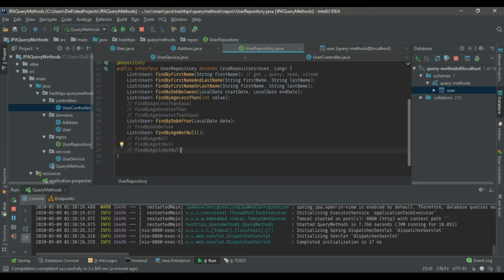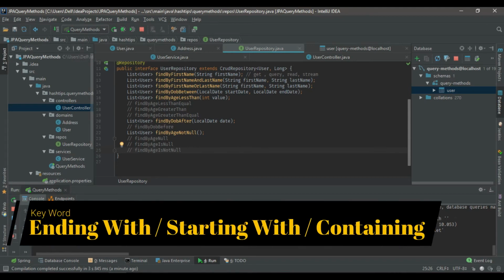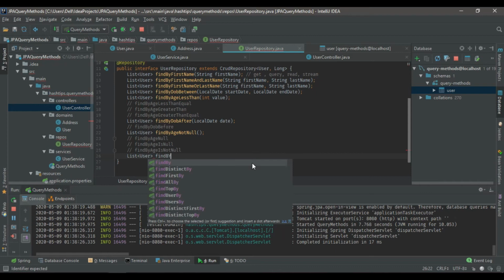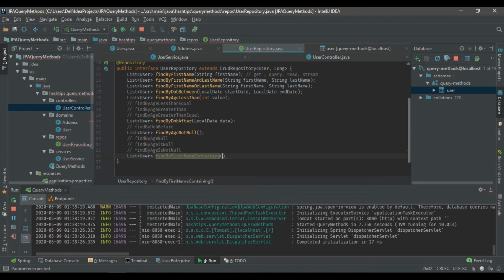Right. Next we have EndingWith, StartingWith, and Containing. So we can go back to the first name. Let's say we need to find users whose first name contains a string value. So I'm going to find users whose first name contains this string value.